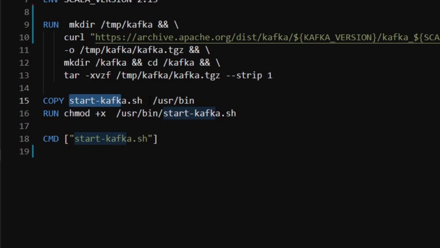I'm going to copy that into /usr/bin. I'm going to give it execution rights, and I'm going to create a command to run that file, which will start up a Kafka instance.